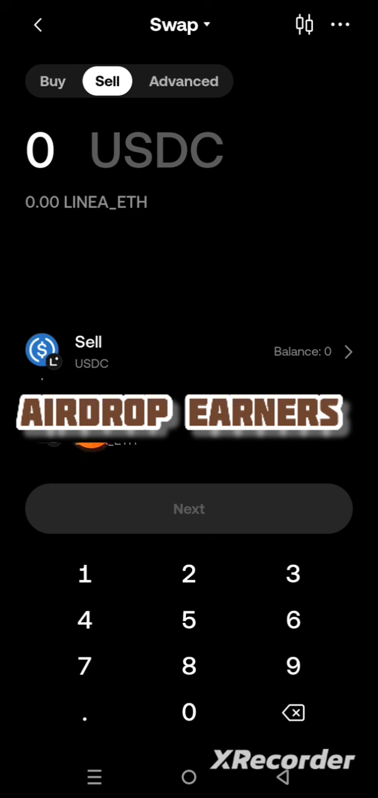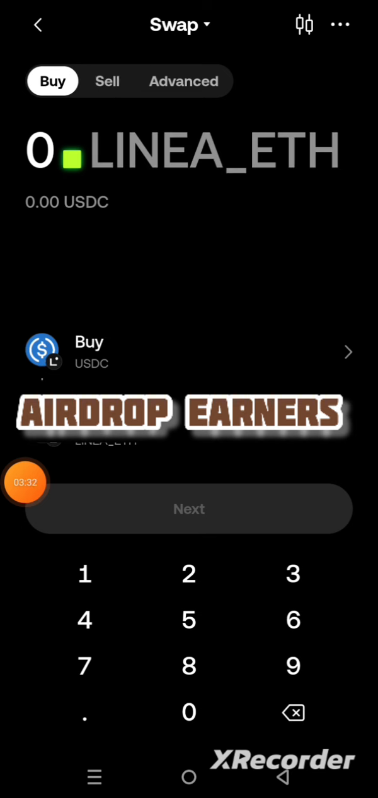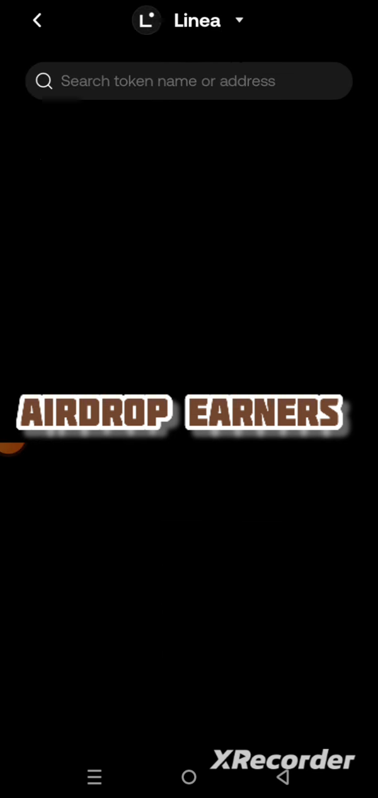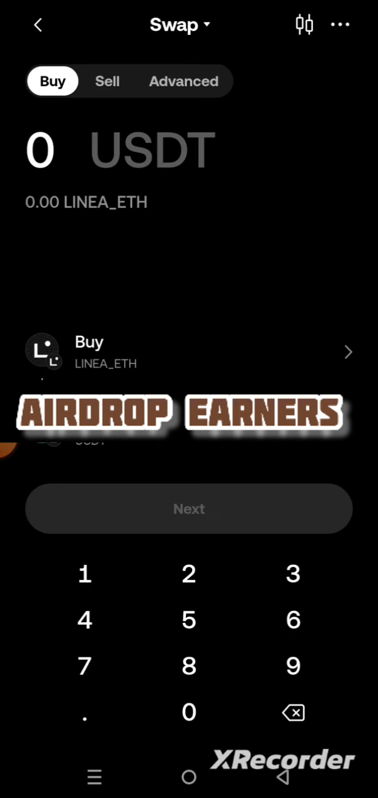So now after clicking on that, what is the next thing you do? Look at it. So we are selling ETH. Click on this place, click on Linea ETH. Then you see it now. In this place now, all of this is showing you buy. So you need to move this one so that you are buying USDT.